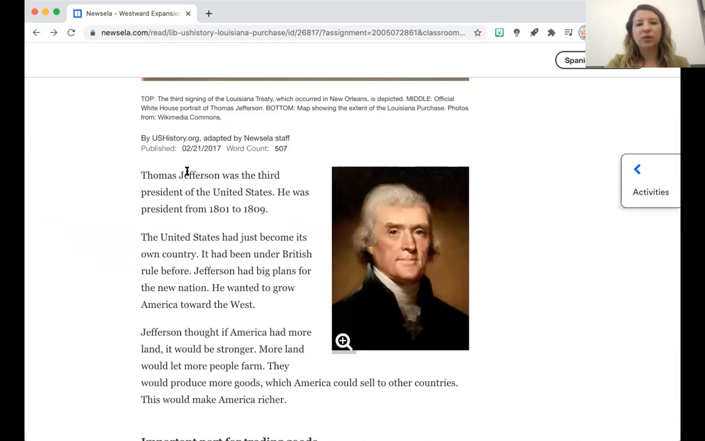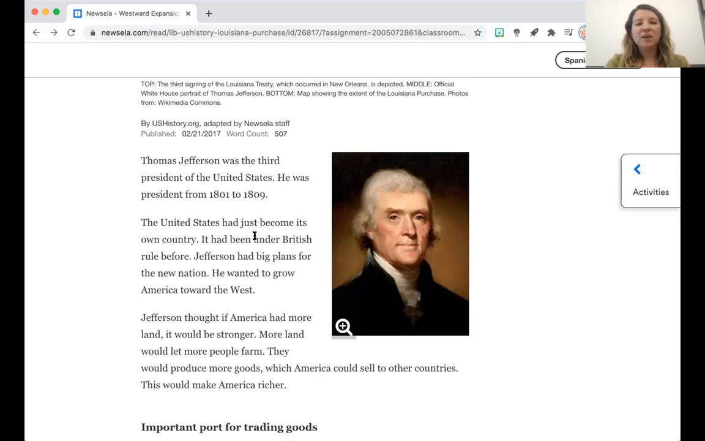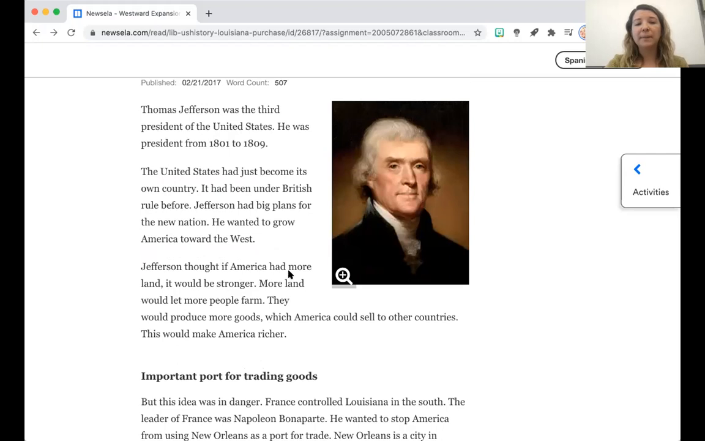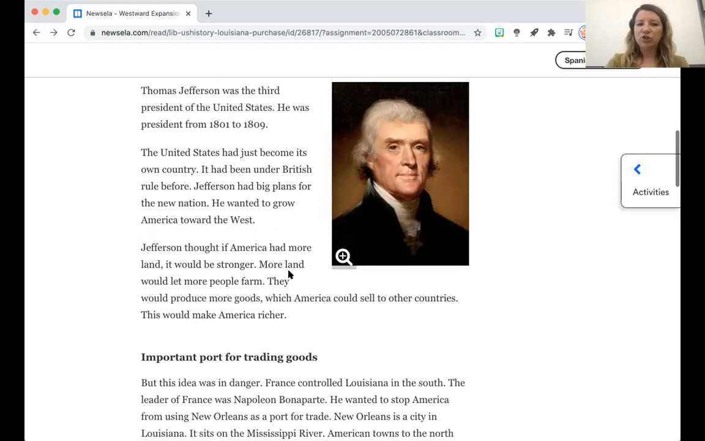Thomas Jefferson was the third president of the United States. He was president from 1801 to 1809. The United States had just become its own country. It had been under British rule before. Jefferson had big plans for the new nation. He wanted to grow America toward the West. Jefferson thought that if America had more land, it would be stronger. More land would let more people farm. They would produce more goods, which America would sell to other countries. This would make America richer.